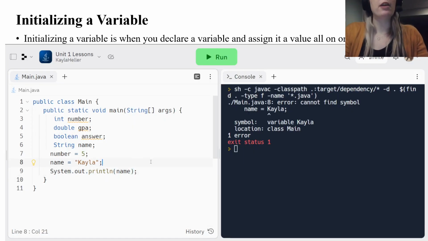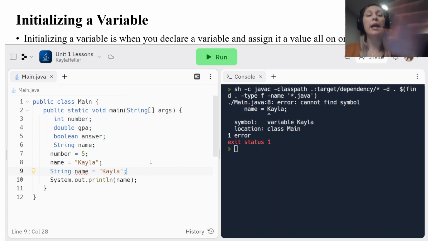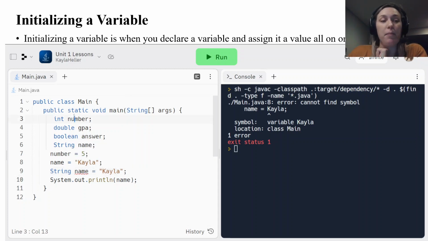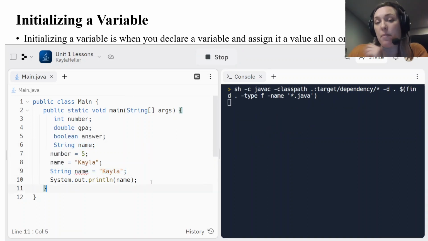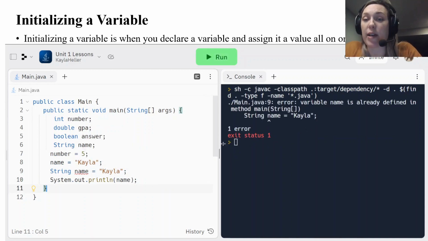What you need to be careful of though is you can only declare a variable once in a program. Look, it says duplicate, because I've already declared name up here, and it does not like that I'm trying to declare it again. Again, you'll get a compiler error if you were to compile this. You can't use the identifier more than once. It'll tell you this variable name is already defined.